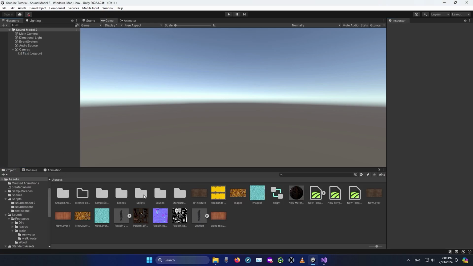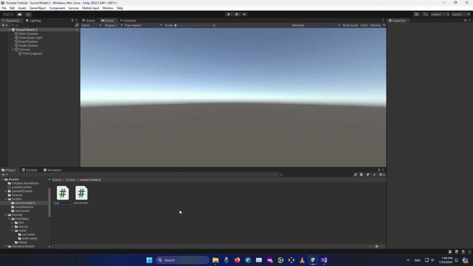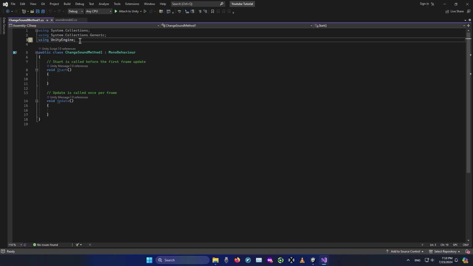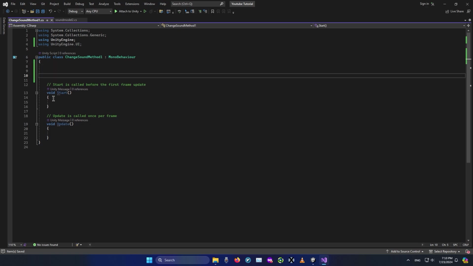We need to create a script. I go to my script. I'm going to create a script. I'm going to call it change sound method 1. We need to add a text file, so we're going to say using UnityEngine.UI up here. We need the start and the update method, so don't delete them.